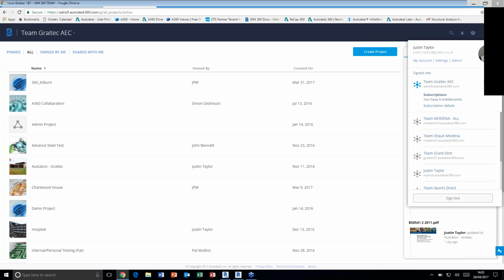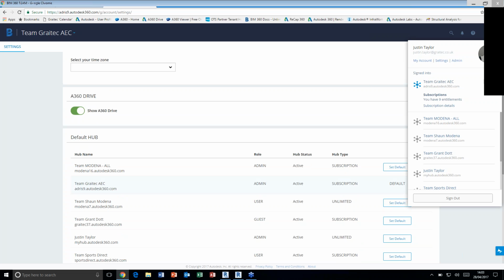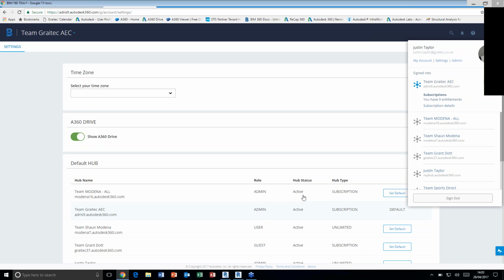So you can actually be invited to and become a member of multiple hubs. So you're creating this community. If I go into the settings on the hub, you can set up a time zone. This is for when you're setting meetings, etc., so that people around the globe recognize the time of the meeting locally. It can link to your A360 drive. You can also set your default hub and whether you are active on that hub, etc.